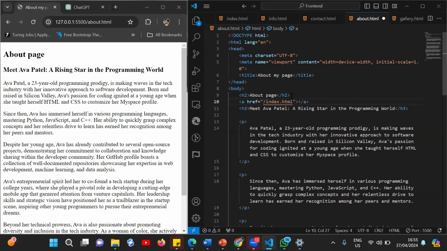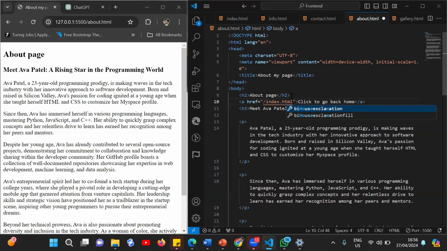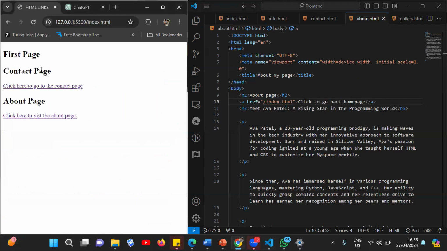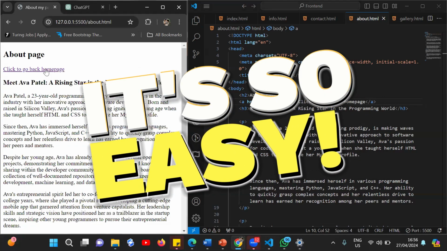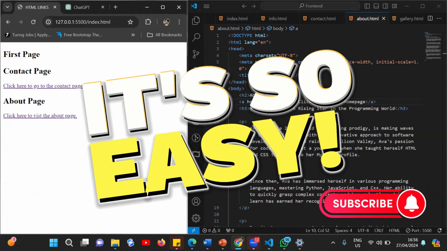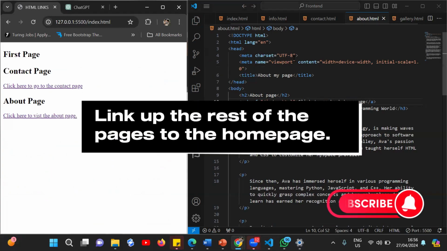So in here, I'm going to give it a title. I'm going to give it a name, say, click to go back home. So that's like the home page. The landing page is usually known as home page. So saved, you see that. So when I click this, it takes us back to the very first page. Click the about page, it takes us to the about page. Click this, it takes us back to the home page. Good. So now your task will be to link up the rest of the pages. Link that up yourself. All right.